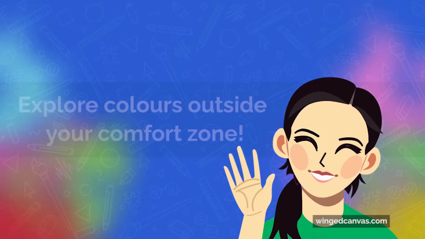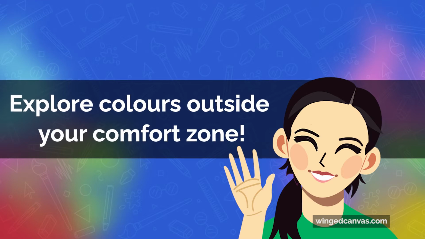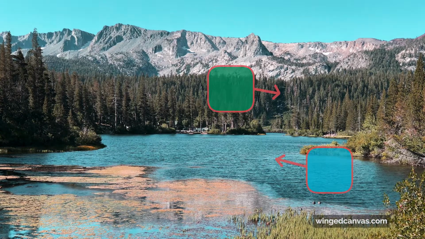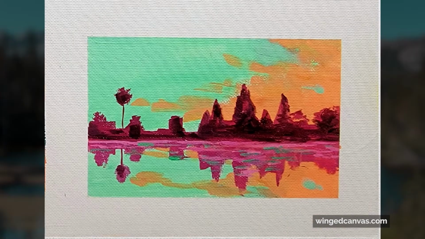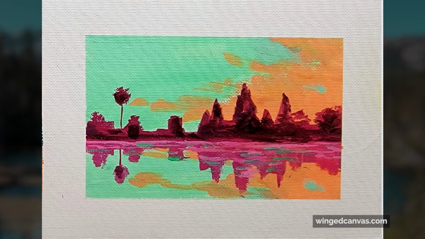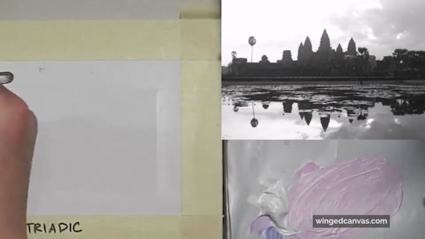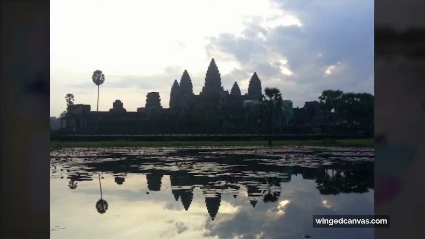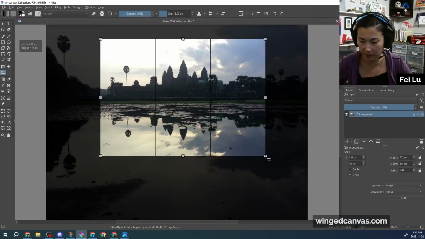Try to explore colors that are out of your comfort zone and avoid defaulting to what you already know. For example, painting trees green and water blue. Later on, you'll see me paint a green sky and red water, but discover a really beautiful color combination I didn't expect. The reference picture is one I took of Angkor Wat in Cambodia, where ancient temple ruins are reflected in a pond full of lily pads.